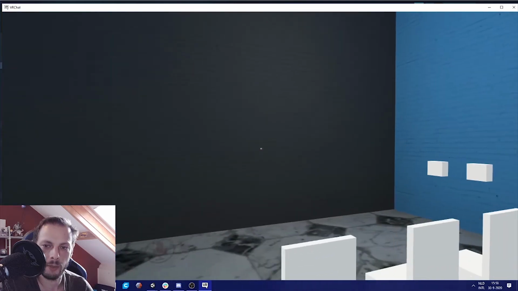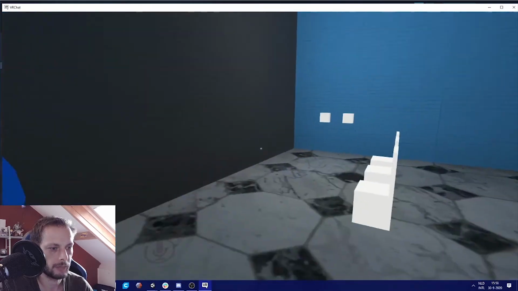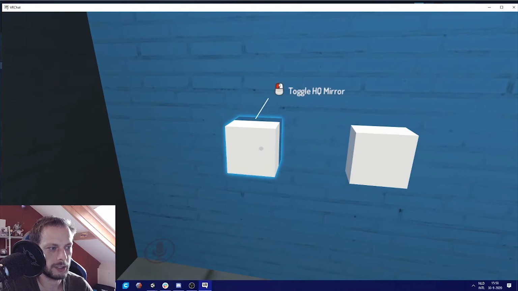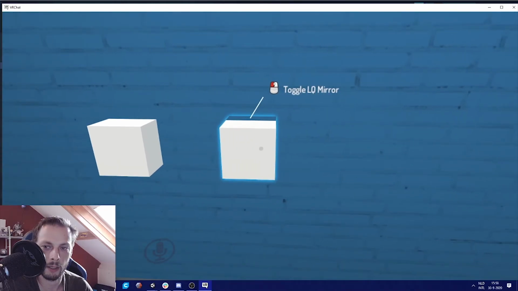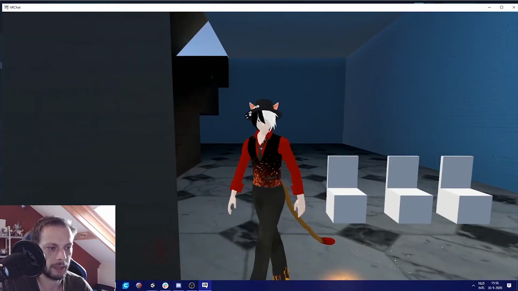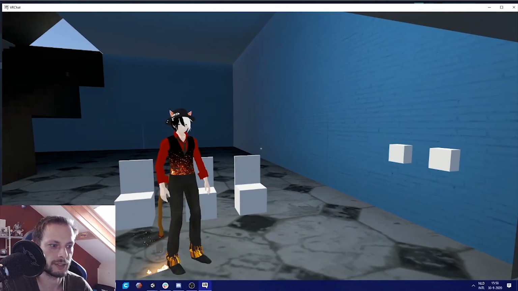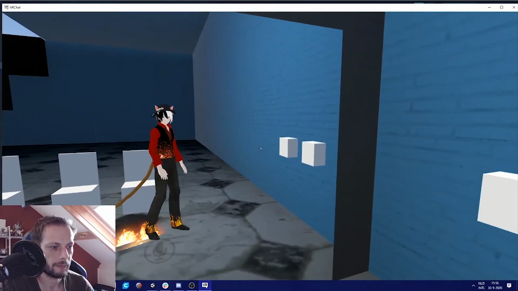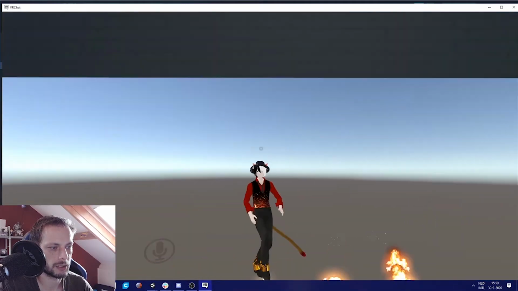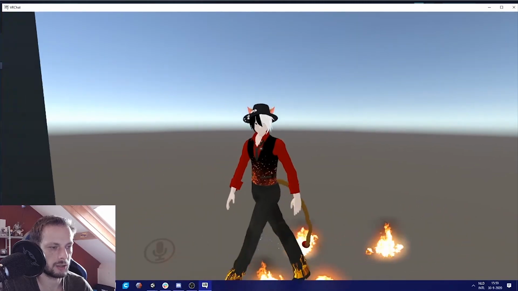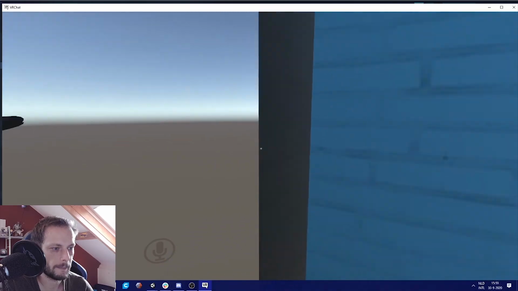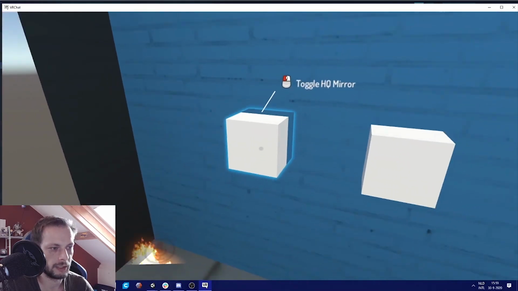There is no mirror when we enter the world. That's fine, and when we go over here, you can see toggle HQ mirror and toggle LQ mirror. Let's toggle the HQ mirror, and you can see the mirror appears, and that's only for the one that presses it. It's only for me. And when I select the low quality mirror, you can see there is no environment in there, it's just the avatars, and it also toggled off the high quality mirror.